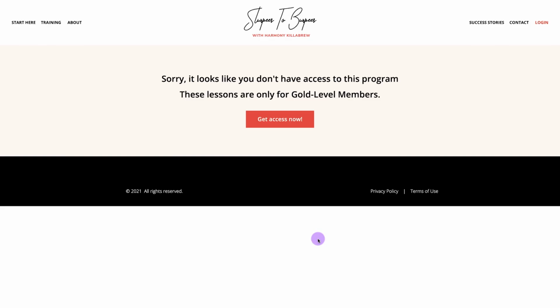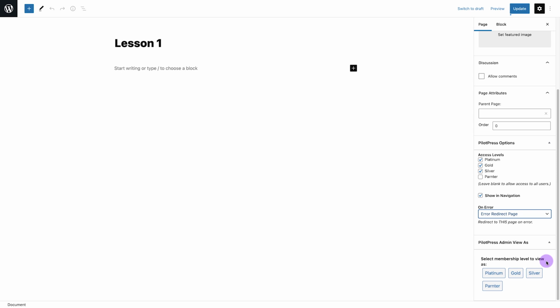Or you could use this as an upsell opportunity. On Silver pages, you could redirect people to a Get Access sales page that pitches your Silver package. Your Gold page could redirect them to an Upgrade to the Gold package sales page. Once you've gone through the 3 settings on this page, click Update to save your changes.